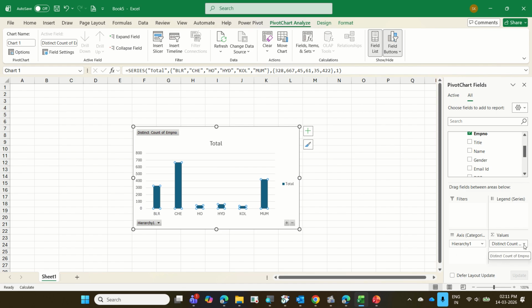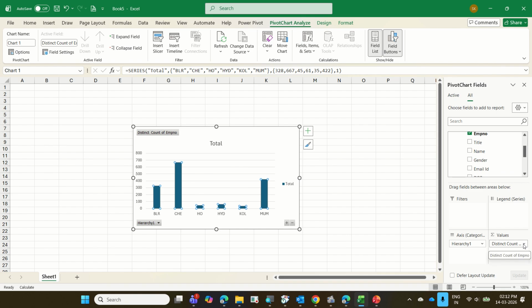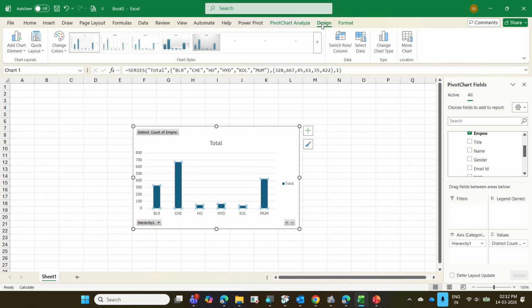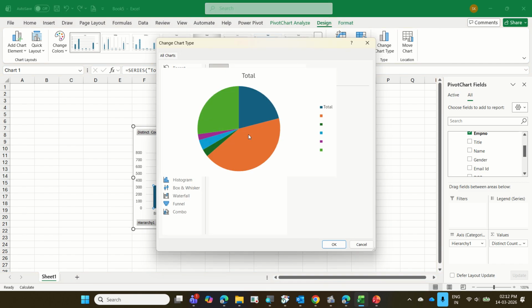Click on the arrow mark. Normally, usually, arrow. What chart? Here, sir, this arrow mark. Value field settings. Click on this arrow. Value field settings. Well, we selected count distinct. Design. Change chart type. Pie chart.